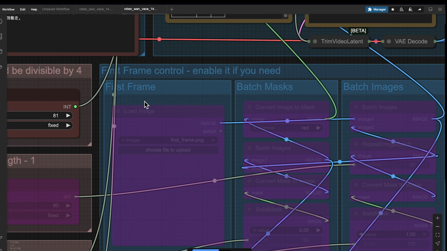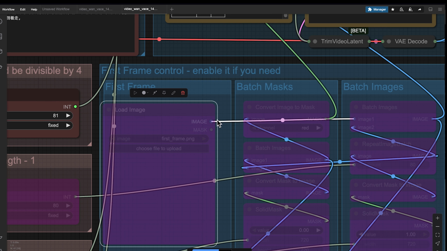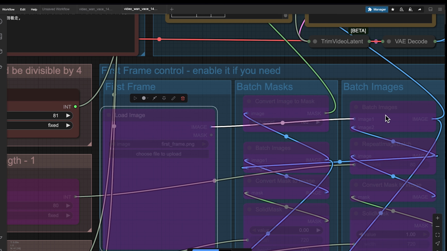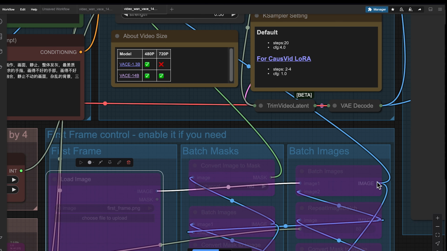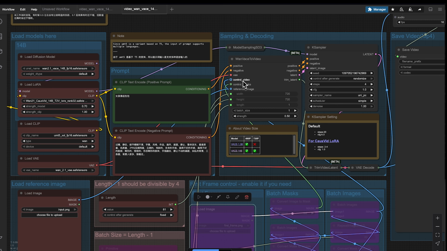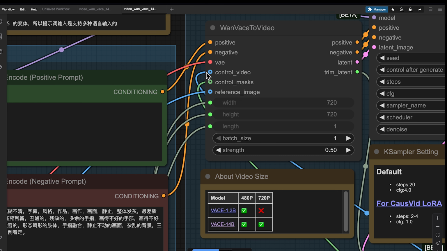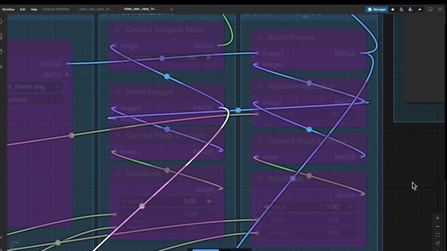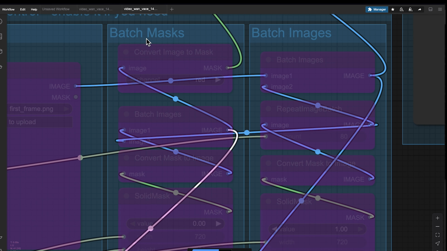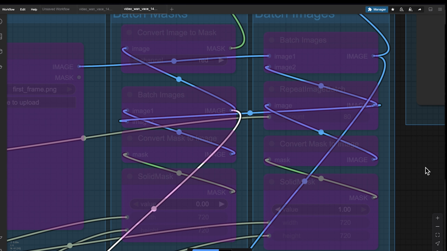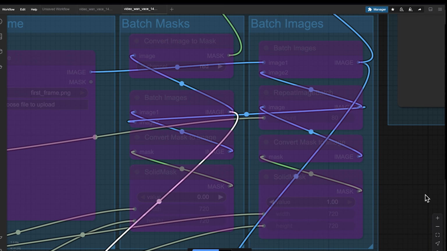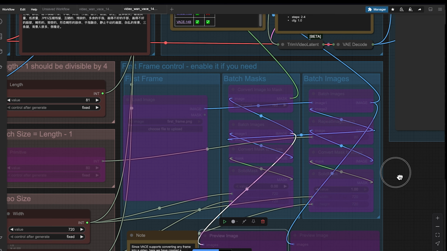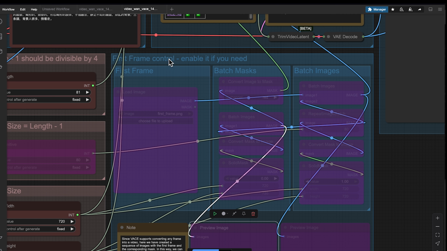So what's happening here? If we were to enable this first frame, you'll see here that it feeds it into this batch images node. And from here, that gets fed into control video. So by using the control video node over here in WanVace to video, we're forcing WAN to use this as the first frame. Now, alongside that, there is this batch mask and batch images. I'm not entirely sure what the purpose of it is. I believe it needs to be used in conjunction with first frame control.